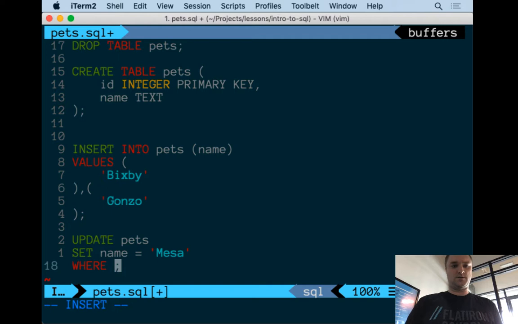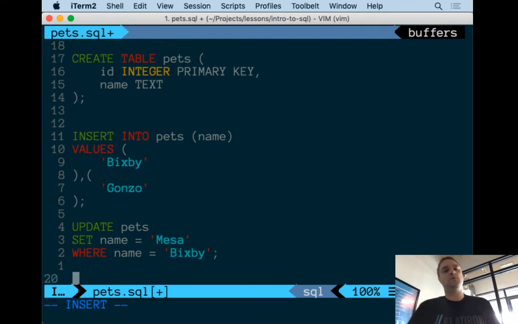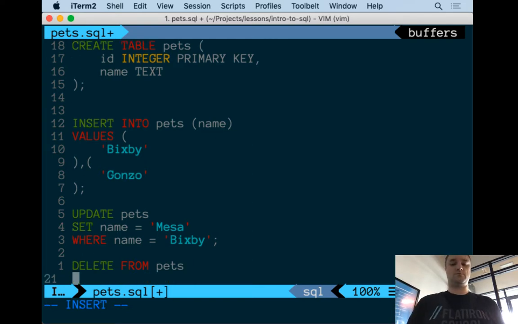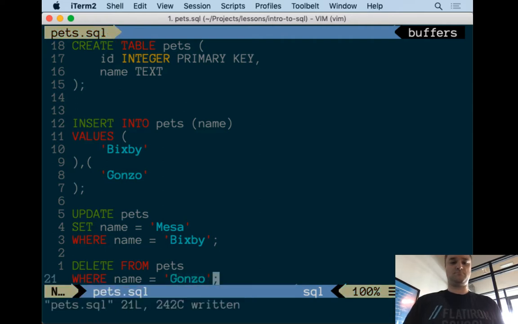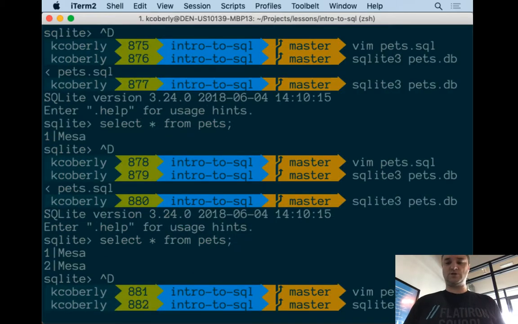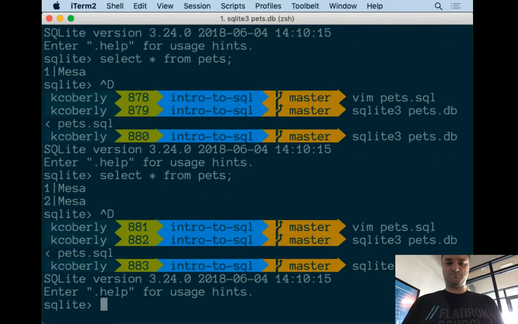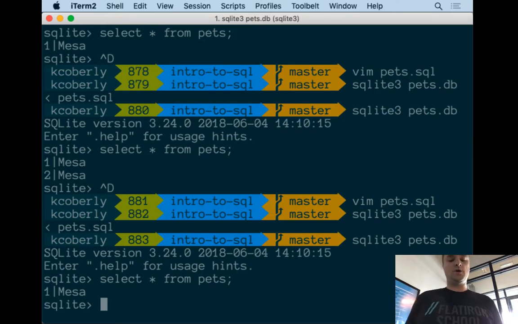Alright, so I'll set name where name equals Bixby. Alright, now I want to delete Gonzo. What do I type? Delete from pets. Cool, so right now I'm wiping out the whole table. How do I... WHERE name is equal to Gonzo. Sure. So what's going to happen when I run this? Yeah, it'll delete those. So it should just have Mesa. Let's see if it works. A victory.